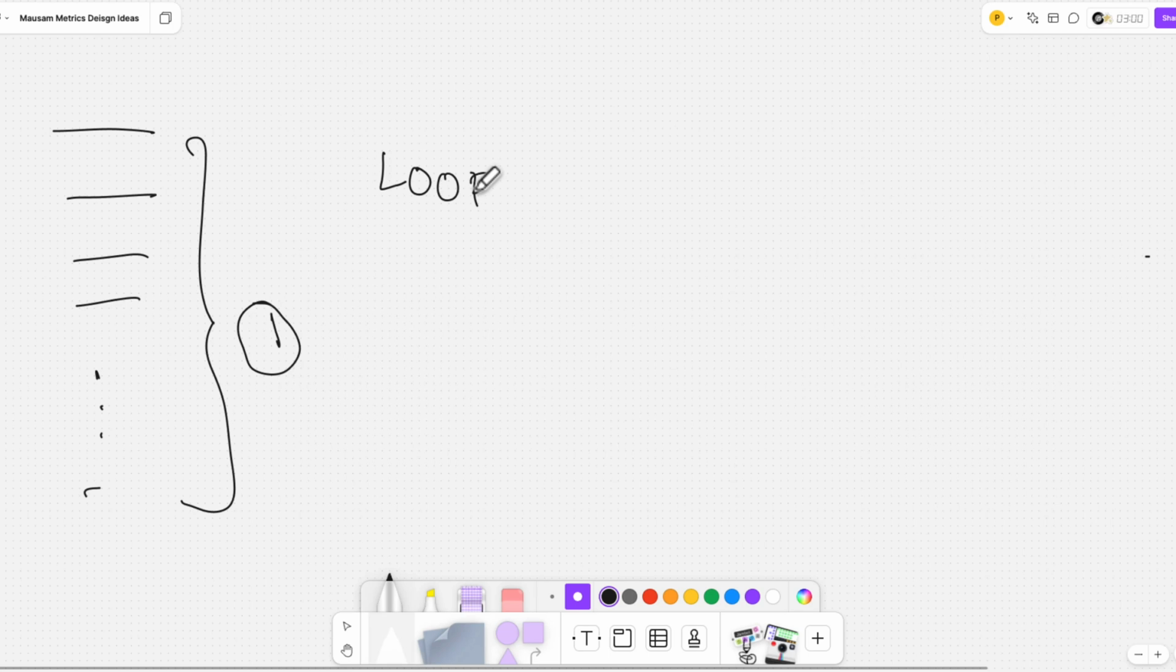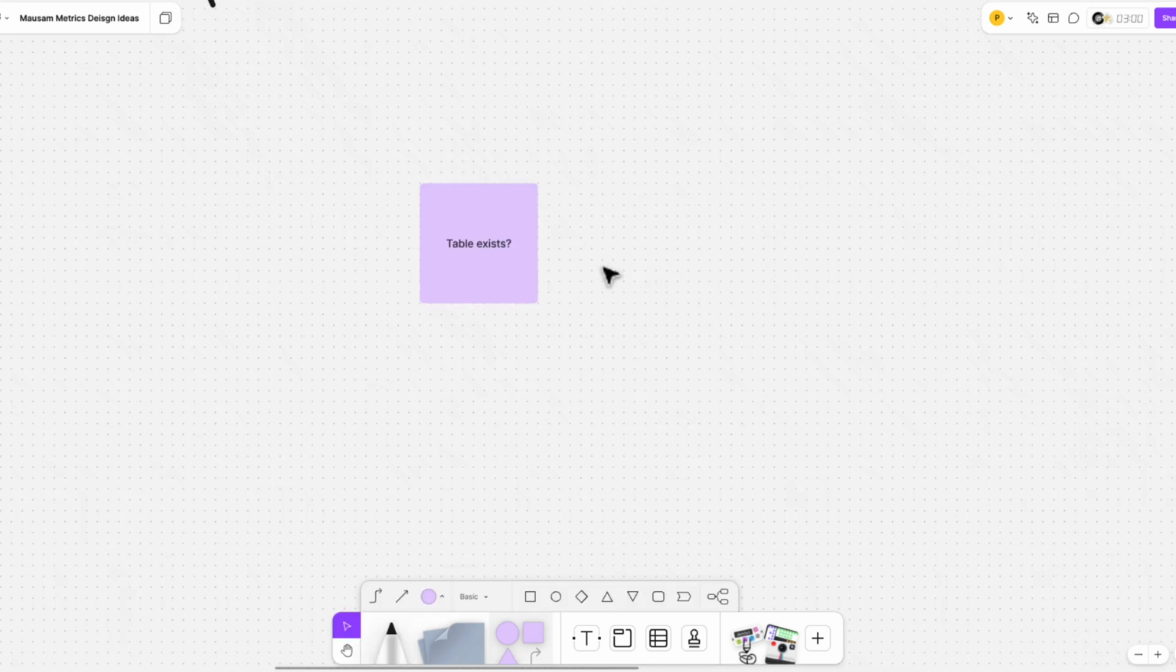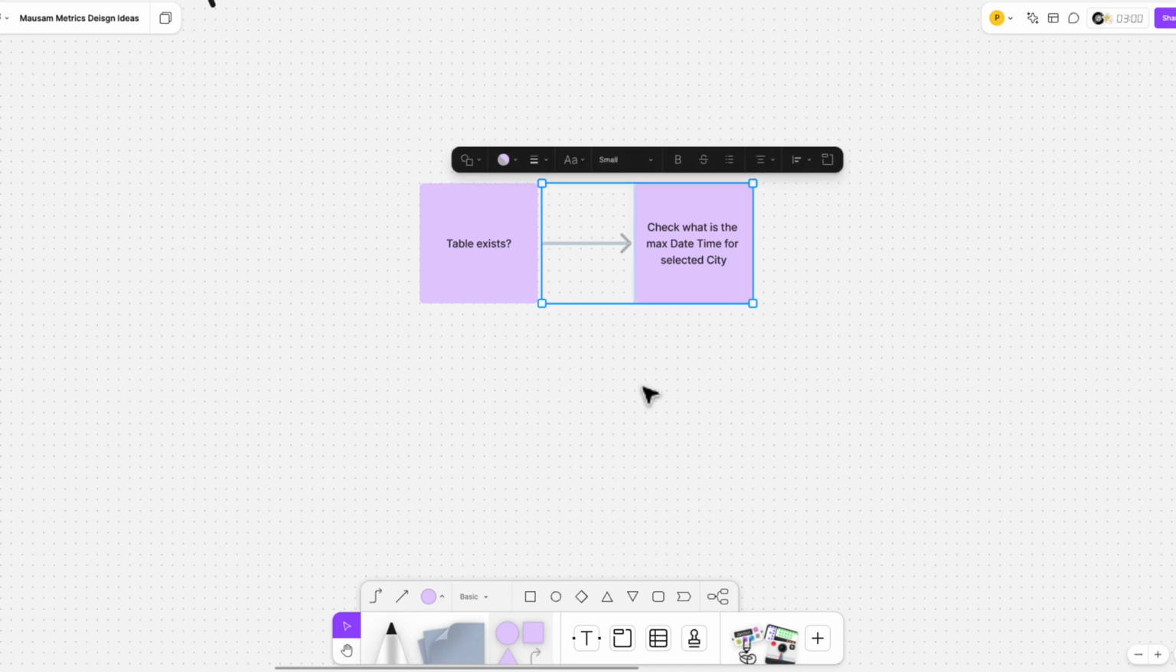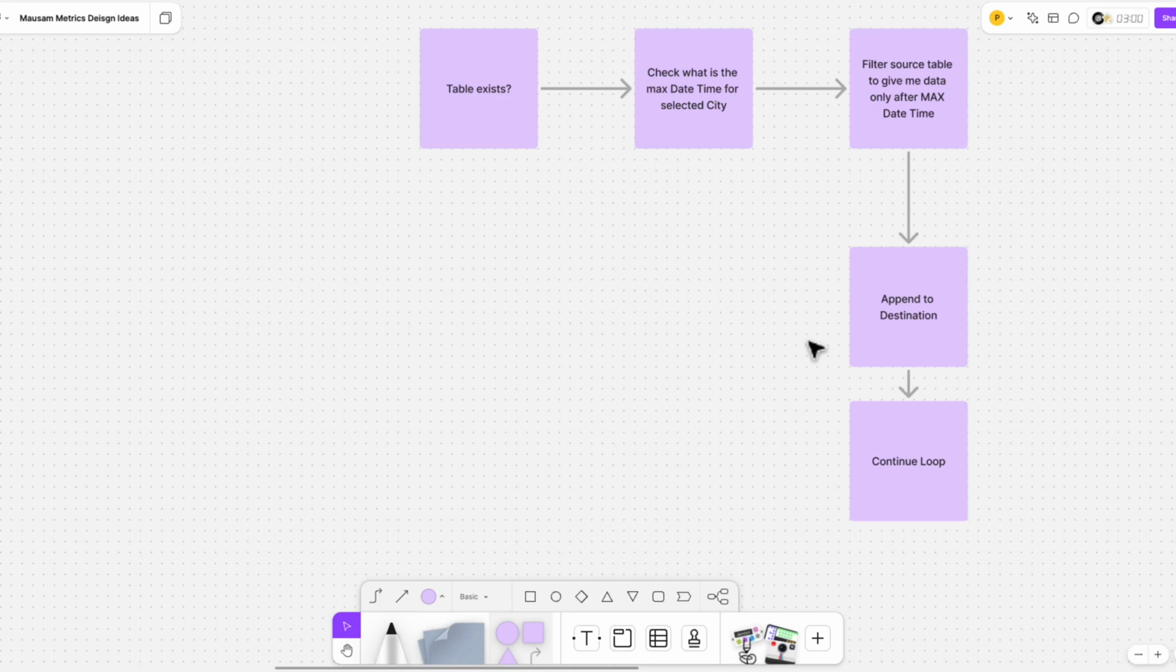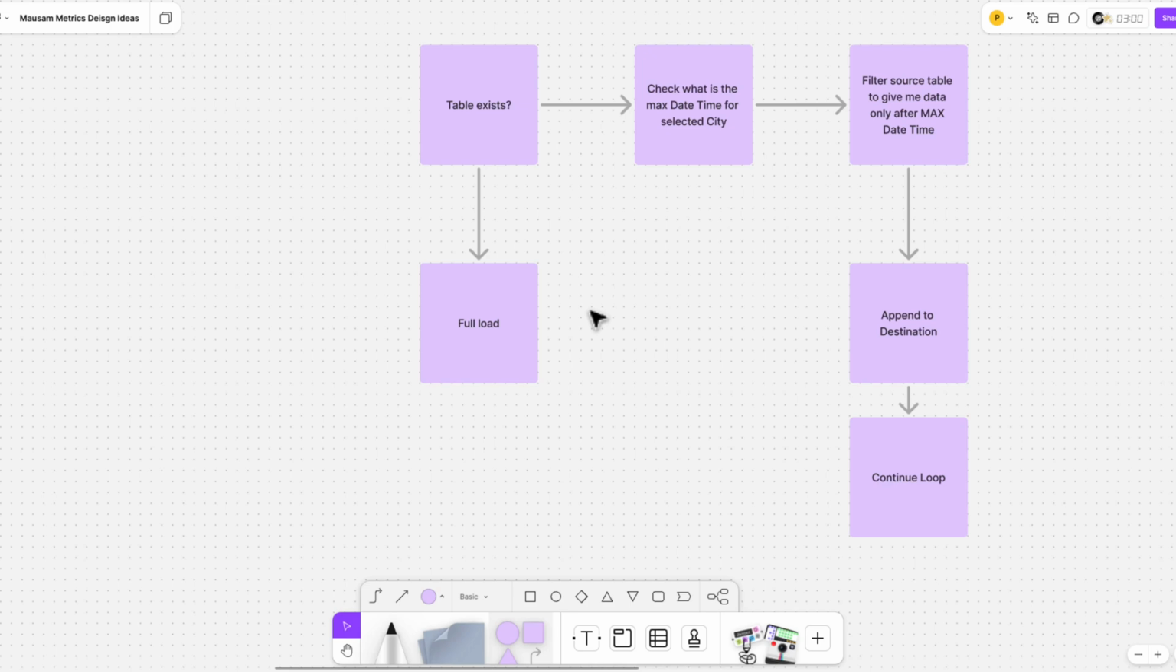And then, because I want to do only incremental loading, there are a few scenarios that I'm working with. First, I'm going to check if the table exists or not. If the table exists, what is the maximum date and time for the selected city? And then I'm going to filter my source table, based on whatever the maximum date and time I get, to give me only the data after my maximum date and time. Then I use that subset of the data and append that into my destination. And then finally continue with my loop, so go and get me the next table. And if the table doesn't exist, I would basically just do the full load and continue the loop.